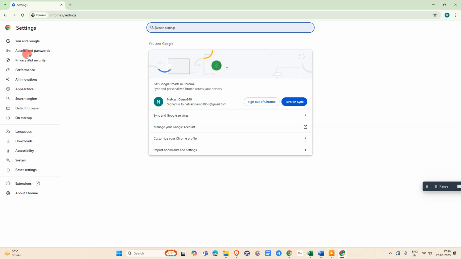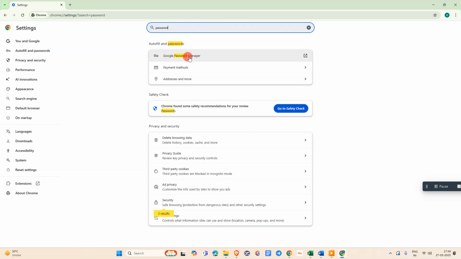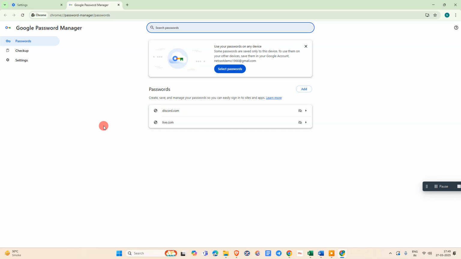Under settings, every browser has a search bar, so you can search here for password. Then the password manager will appear here. Just click on it and this window will open. You can see I have two passwords saved here. To view, you need to find the Gmail here. I don't have a Gmail password saved in my Chrome browser. If you have, you can find it here.